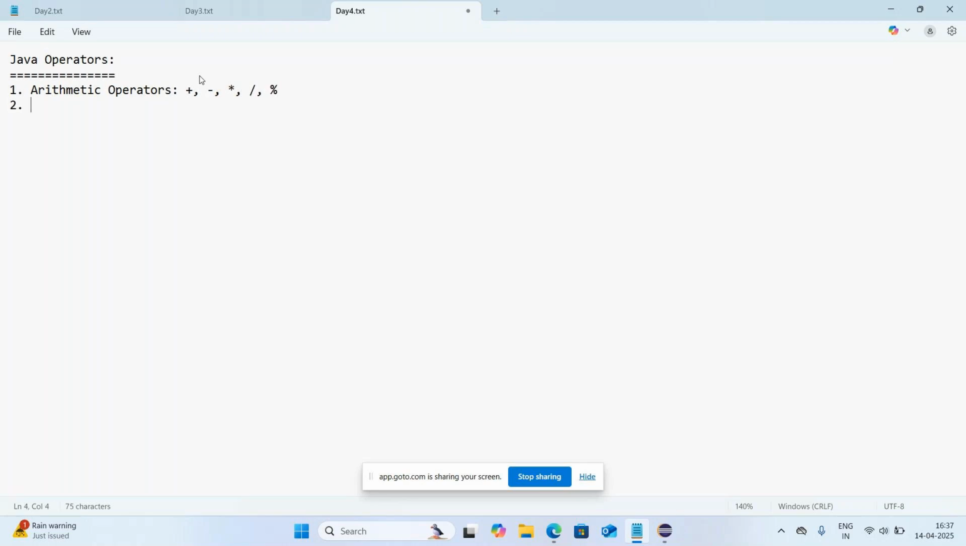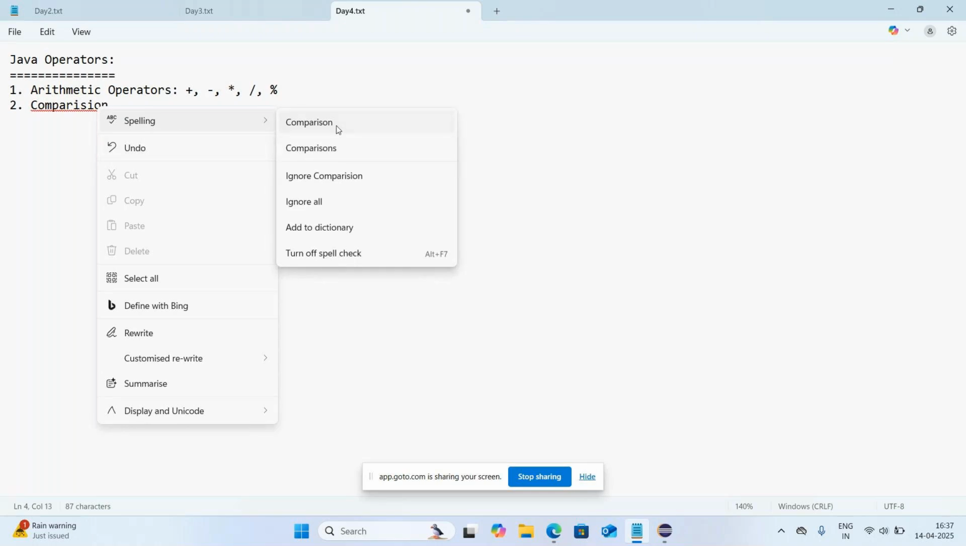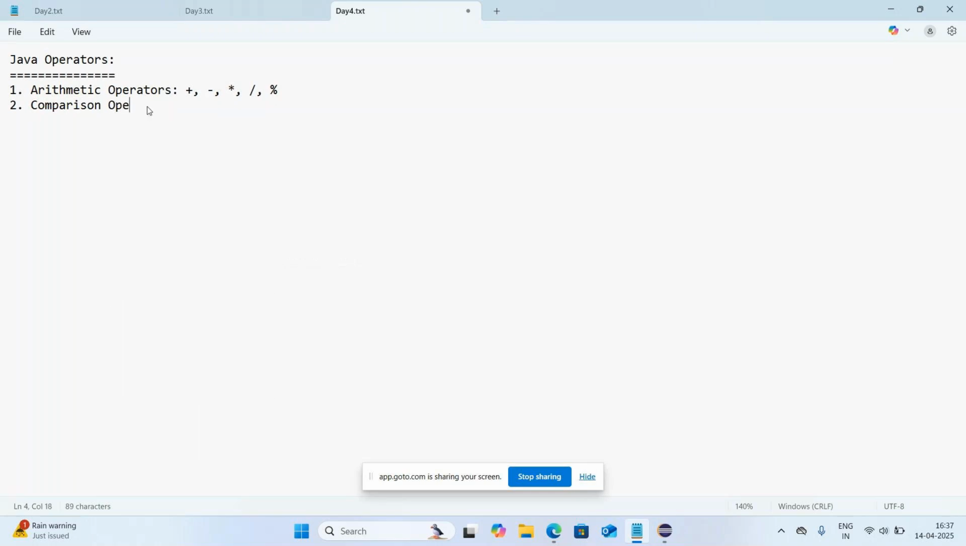Then we discussed comparison operators. To compare two variables, we can use these operators, so these are called comparison operators. They are less than, greater than, less than or equal to, greater than or equal to, not equals to, double equals to, to compare like this.